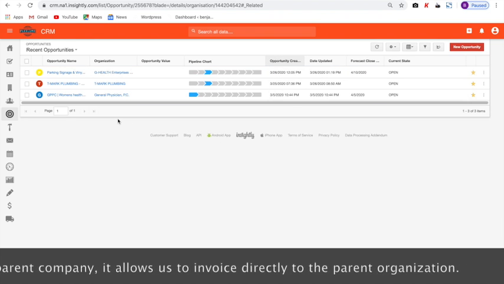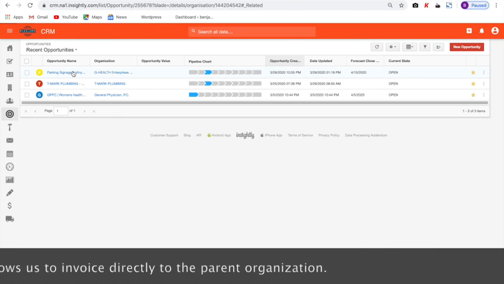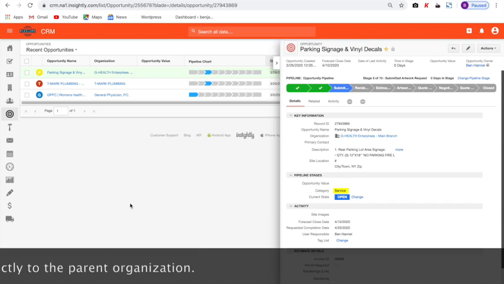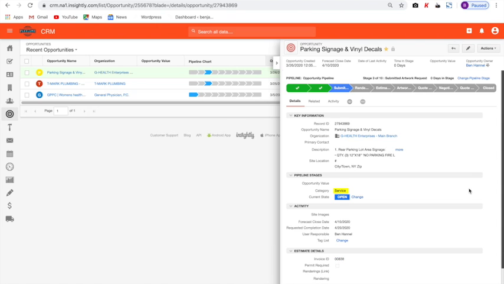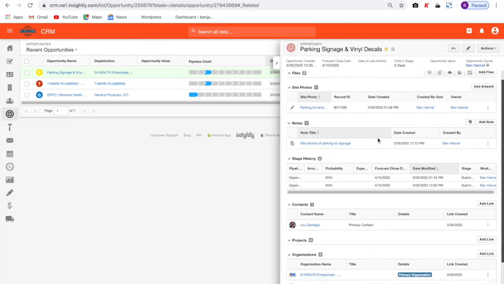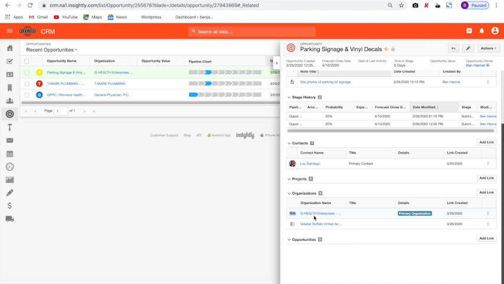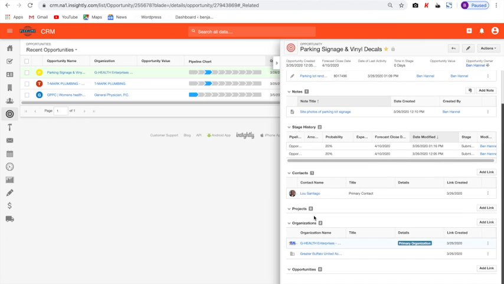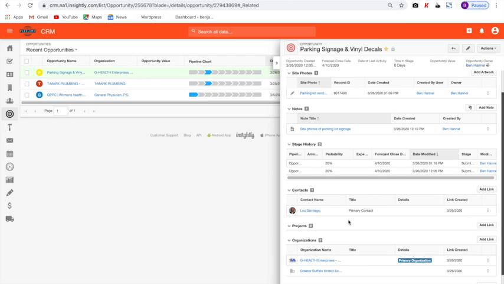So taking a little bit deeper dive, we're on this opportunity right here, and this is a recently created opportunity. And because of being able to separate the different branches, that's going to eliminate the need to be having to put a site location right here, eliminating that duplicate data. In addition, when you're going to the related tabs, we're going to be able to have the primary organization and the parent organization. And you may have different contacts at different sites.